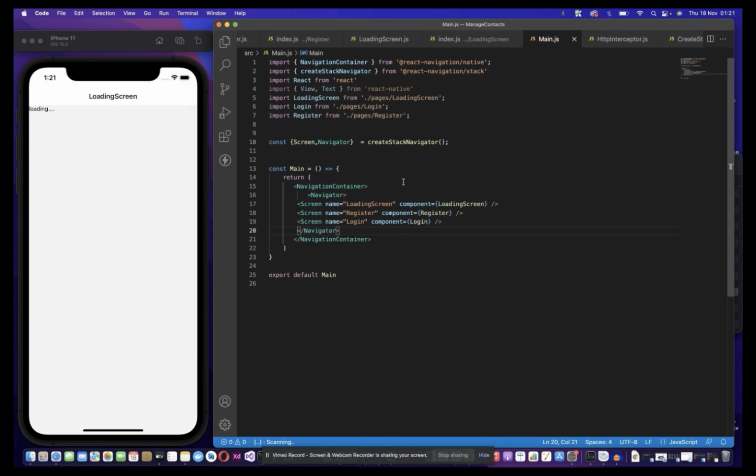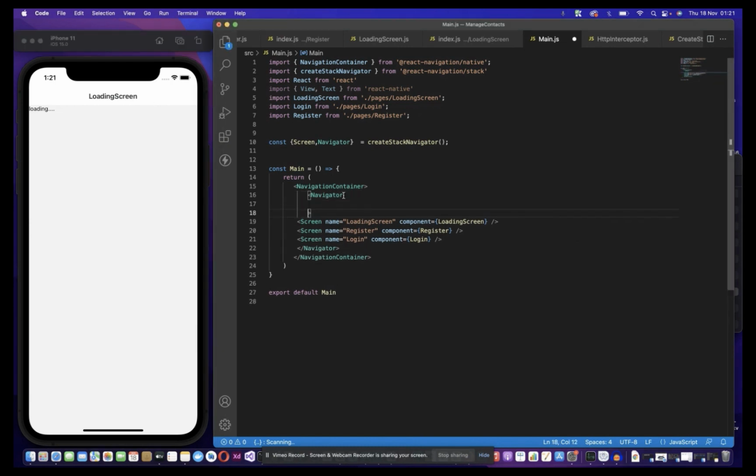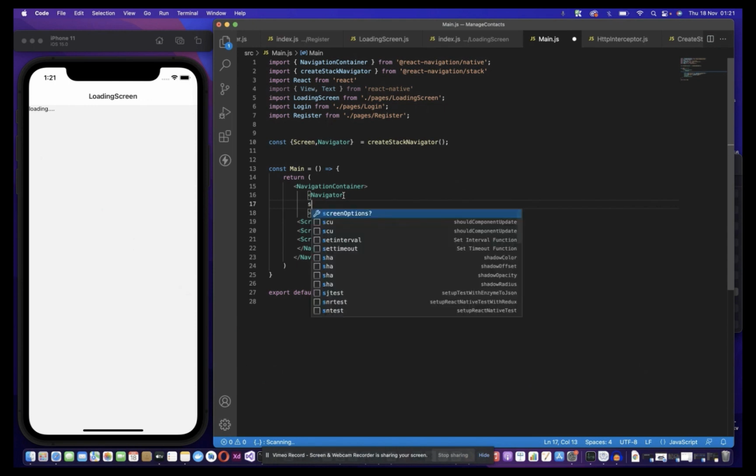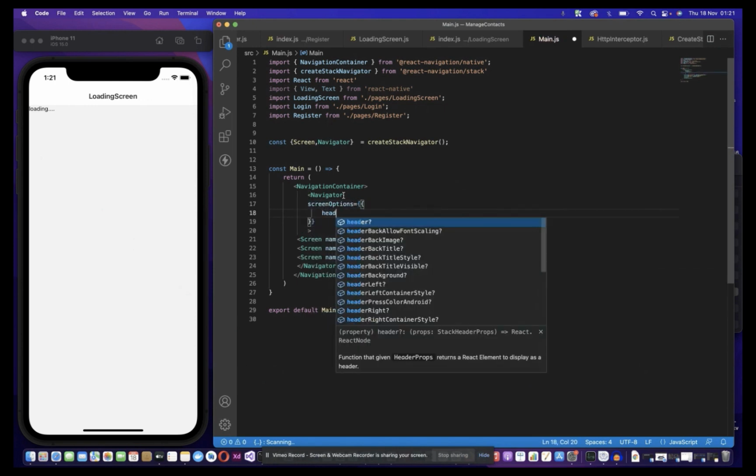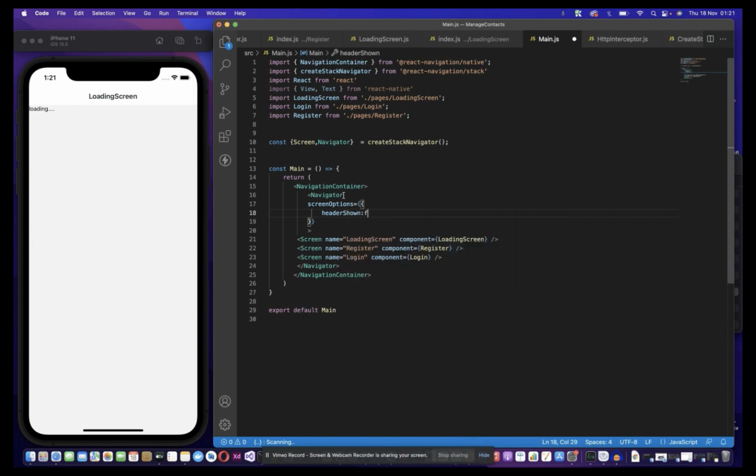Yep. So right now you can see this header, and on our login screen, we basically don't want this header to appear. In fact, personally, throughout the application, we don't want this header to appear. We want our own custom header to be created. So in order to get rid of that, in our navigator, you can pass parameters here. I'm going to call screen options, and I'm going to pass the headerShown parameter, and this will be set to false.